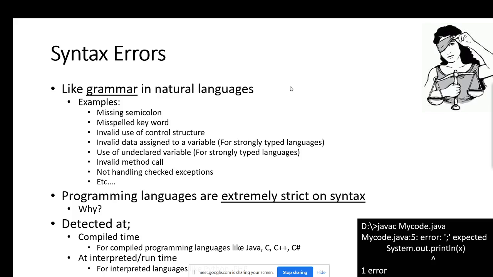I are going to school, there is definitely something wrong with that grammar. So similarly, when you are writing your program in computer programming, there are some rules, we call them syntax rules, which you can't break. If you break those rules, the compiler is going to stop compiling, or if it is an interpreted language, it is going to stop running the interpreter on the program. Okay, so those are called syntax errors.